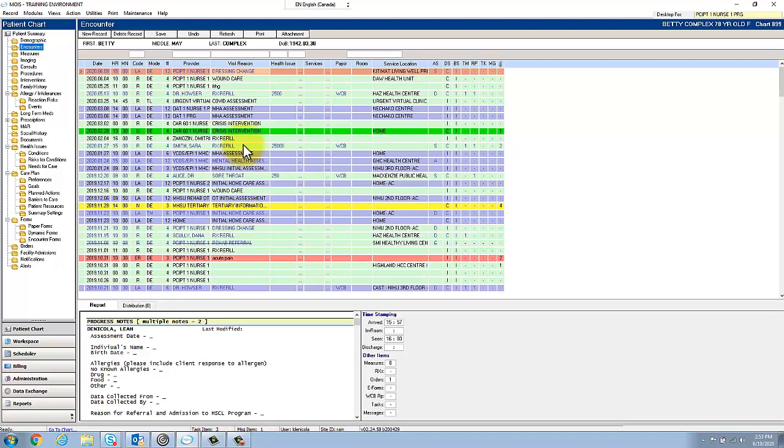So this is a really nice way of seeing all their appointments that they have had in all the different clinics that are using, say, community MOIS. It's also a nice way of looking to see if this person has any future booked appointments. So any appointments booked for the future are going to show up at the very top in italics.